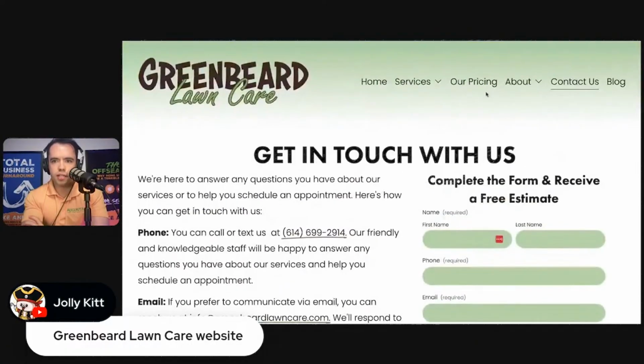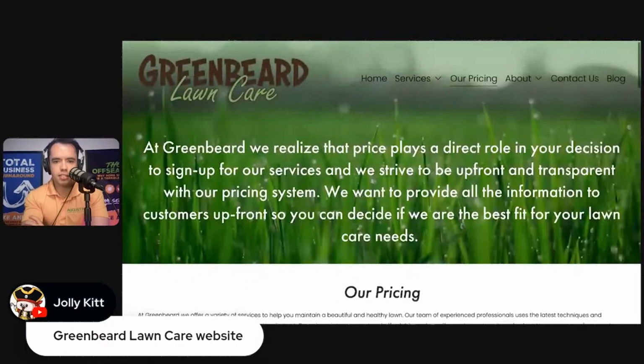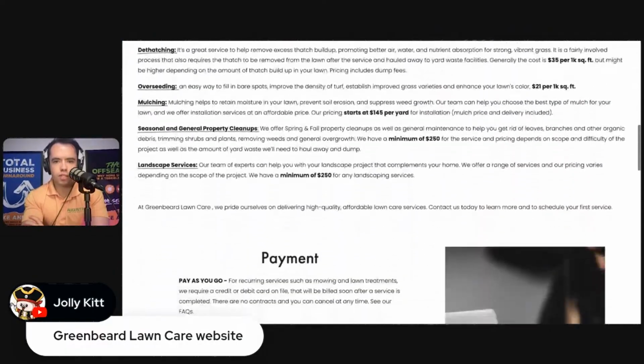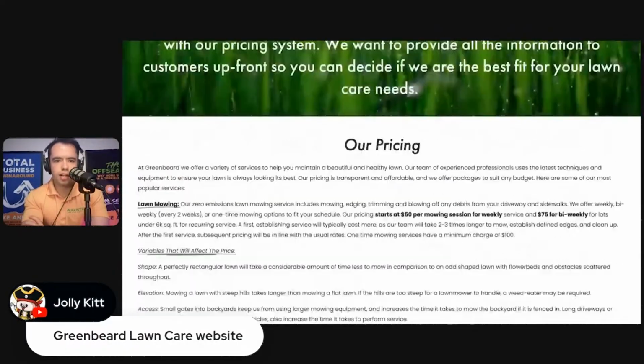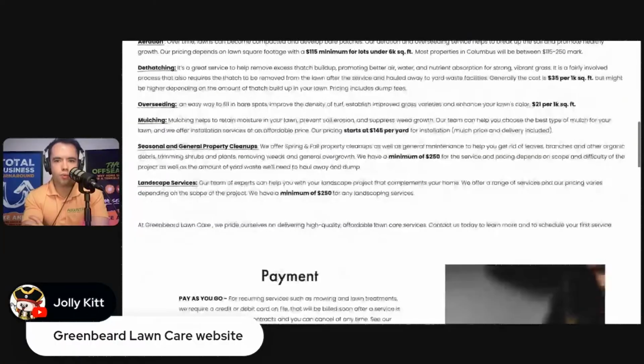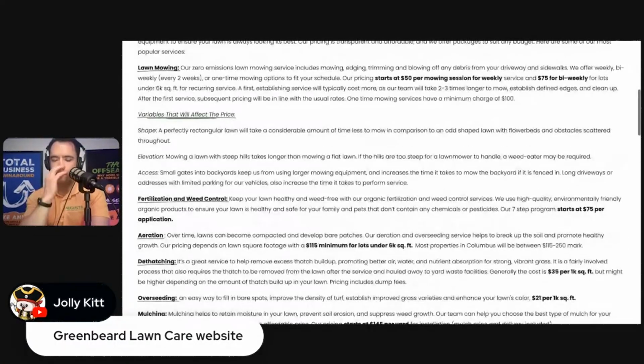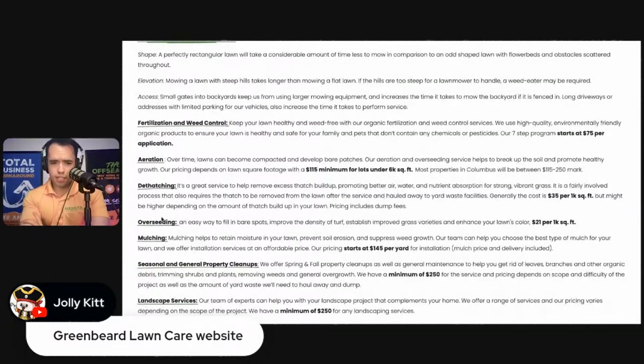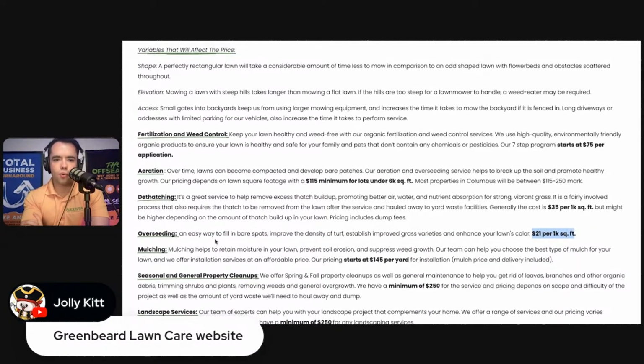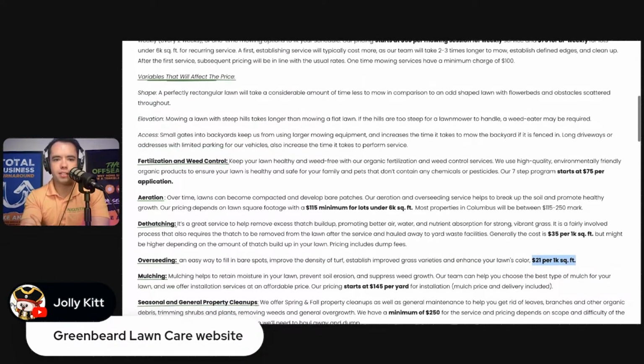You've used a plugin. You have your pricing page. Whoa, there's a lot of words. Yeah, I would try to make this way more concise. What you could do to make it a little more readable is put it in a graph: name of service, what it does, price. You make it easier to read. So it's like, what service am I looking at? What is overseeding? And then what is the price? So yeah, I would put this in a graph and make it a little easier to read.